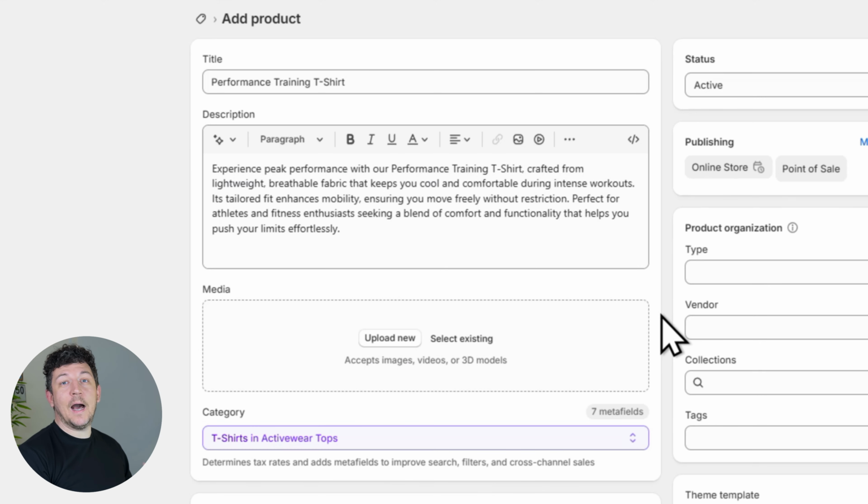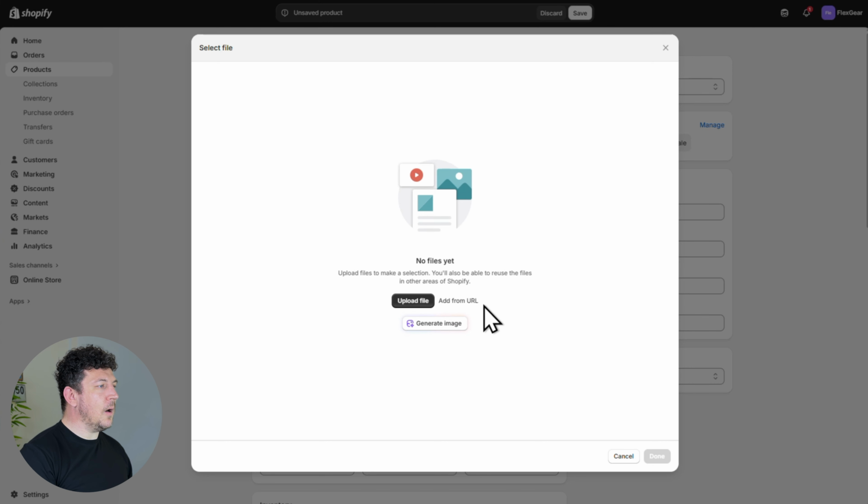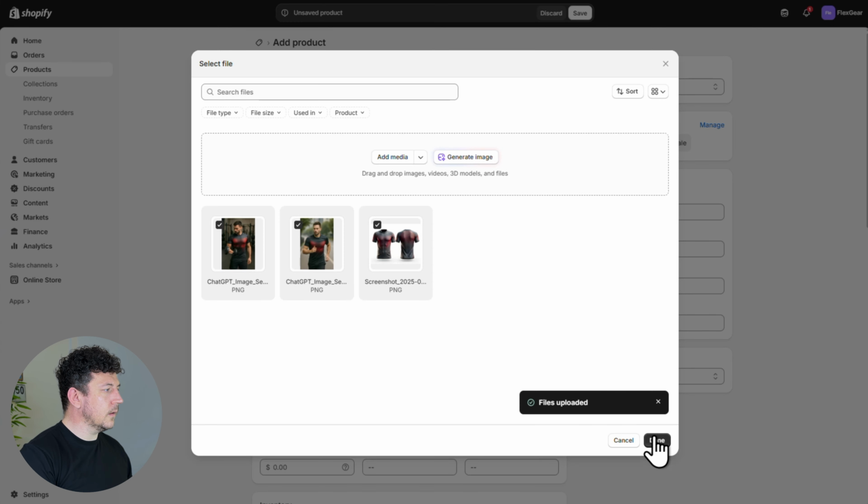So now let's add our product images. Click this box and you can either upload your own photos and videos or use Shopify's AI image generator. For now, I'll just add images I already have.